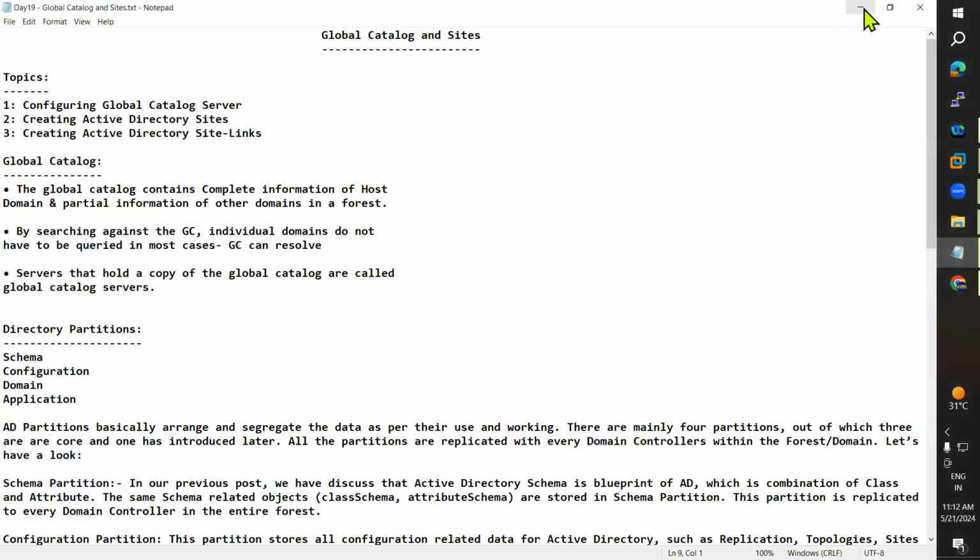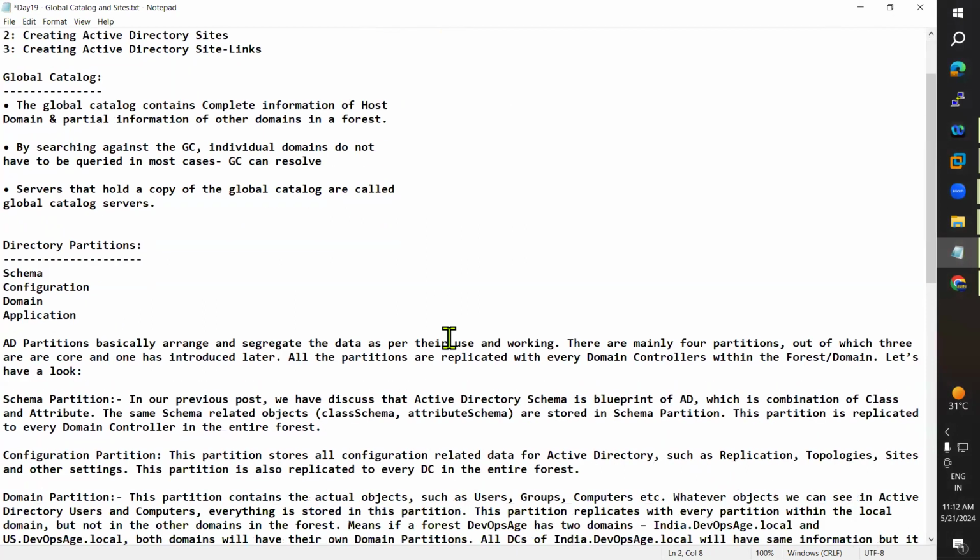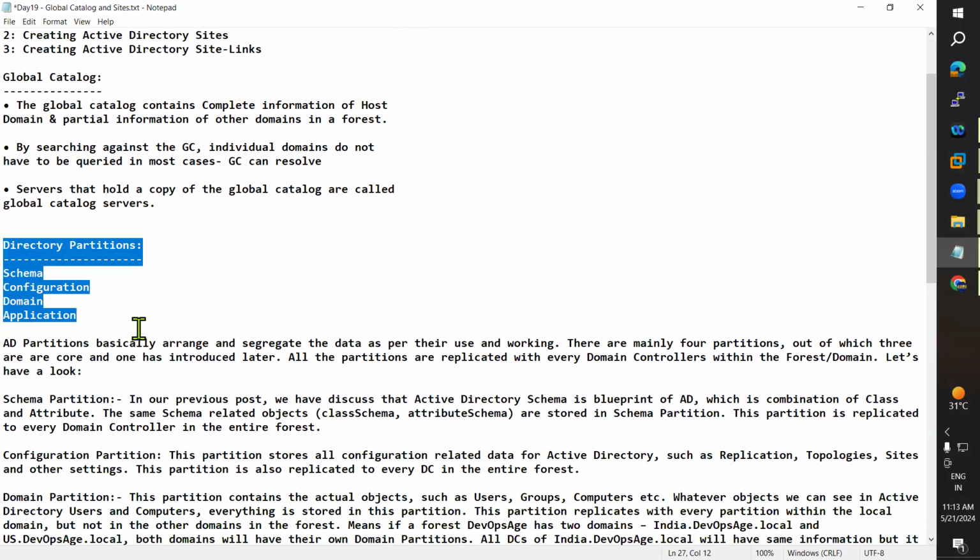Hello everyone, good morning. Today we are going to discuss global catalog and sites. We'll talk about the global catalog at the end of this class. Let's talk about sites. But before going to global catalog and sites, we should discuss directory partitions. Active Directory partitions are very important.